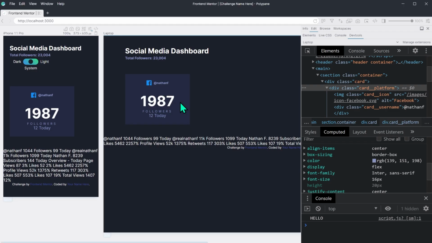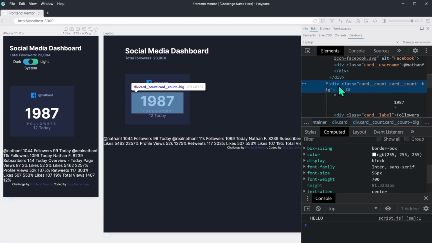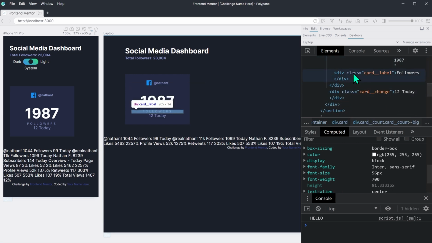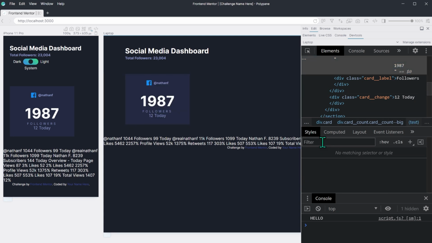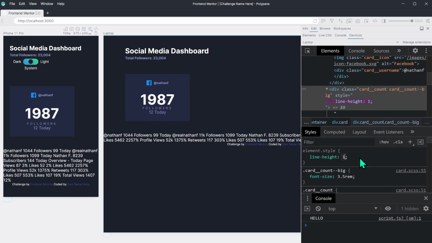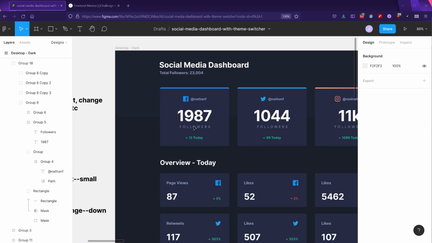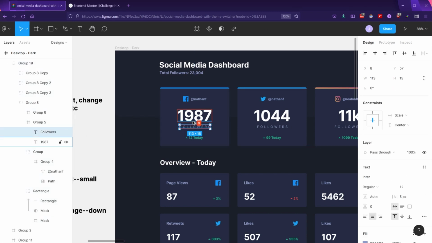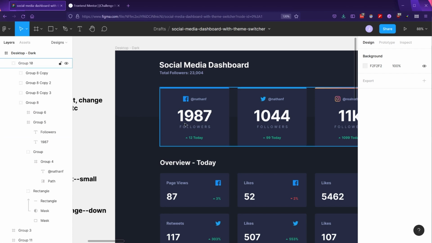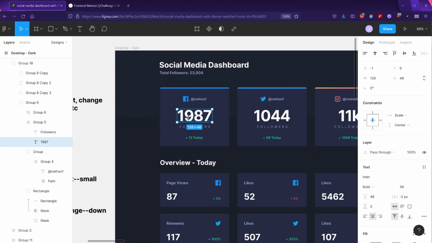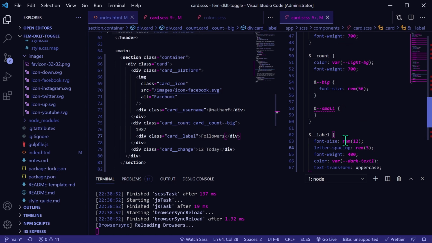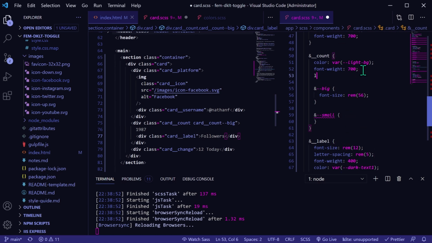All right, enough chatter. Okay, so the number looks good. The followers text looks pretty good. Let's check the spacing right now. So I think the line height here maybe should be 1. That's a bit closer. Let's see what it says here. 9 pixels. Oh, this is a letter spacing of -2 pixels. So let's add that in. Count. And -2. And I'll just set the line height to 1.